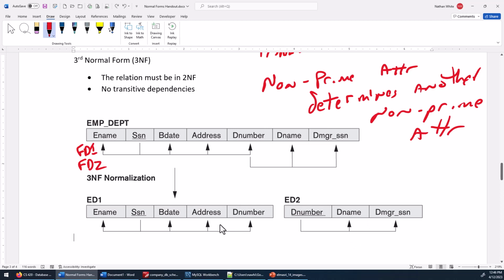These are really good relations right now. We don't have the chance for most of those anomalies. We might still be able to, I don't think, but then the chances for an insertion, modification, or deletion anomaly are reduced significantly. I don't even know how we would do one. So that's where we want to get to.